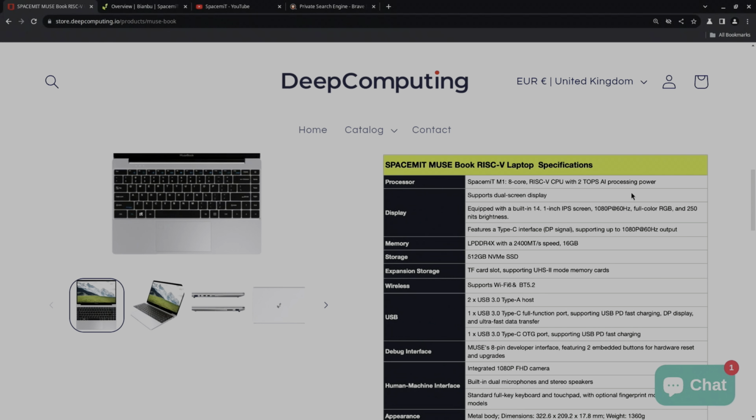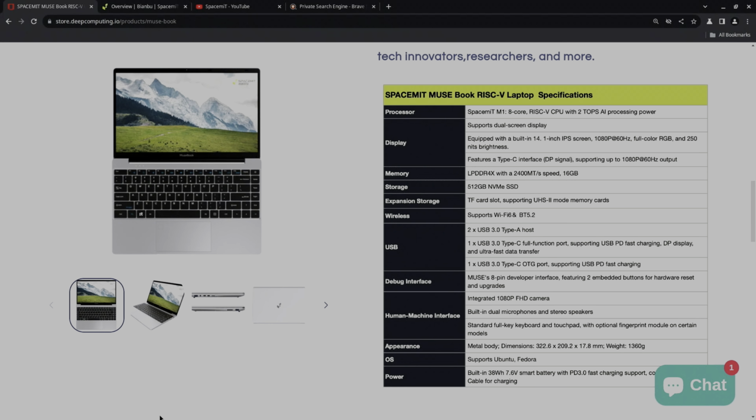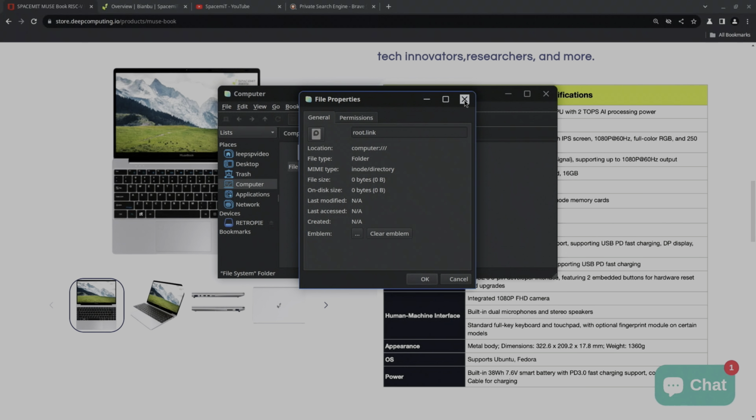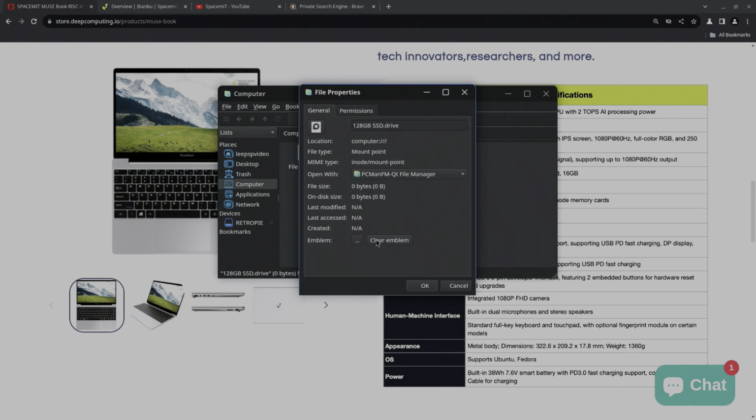1080 60, USB-C with DisplayPort, DDR4X RAM, 512 storage, it says. But if I go to files, so what does it say on here? There's nothing on that one, and this is 128 gig.